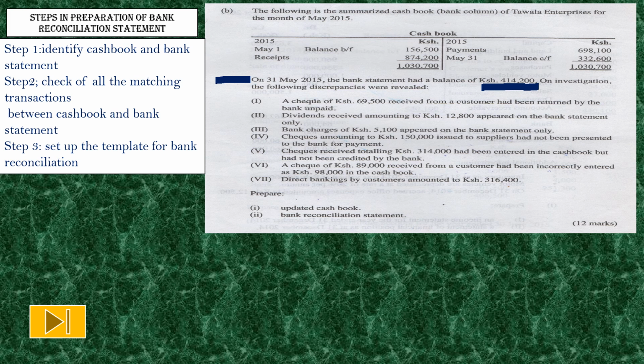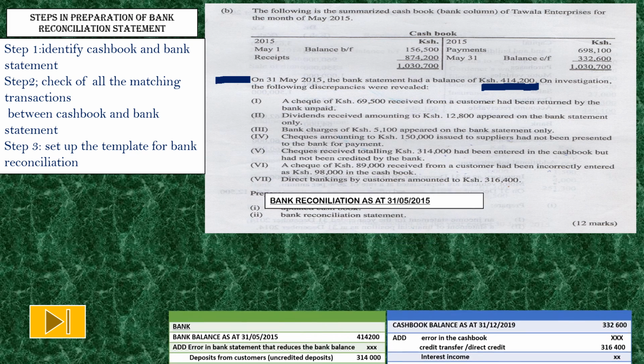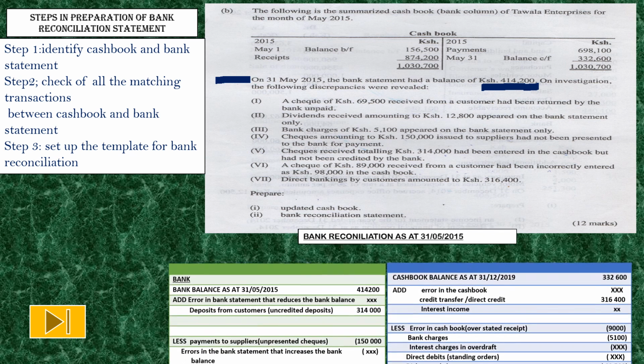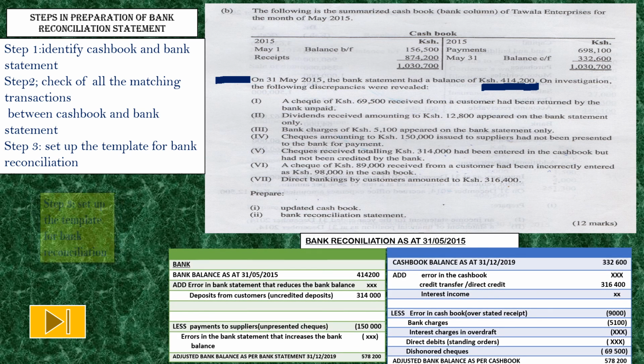On investigation, the following discrepancies were revealed. So we are going to have the two templates, starting with the balances at the end of that particular month, for the bank template and also for the cash book template.